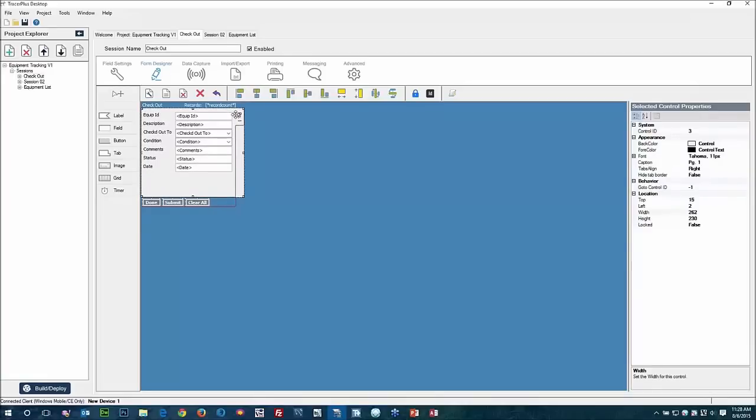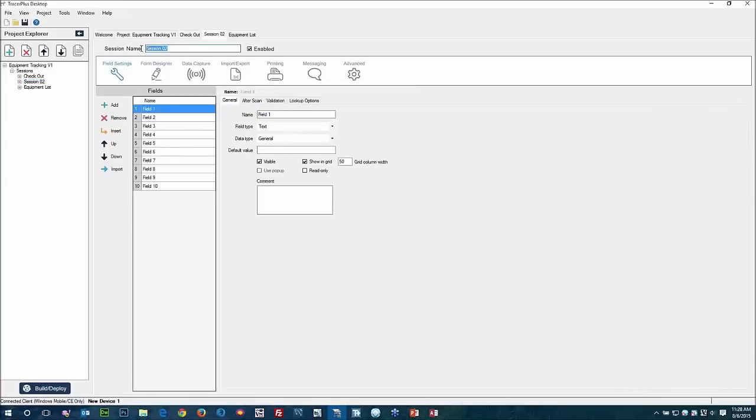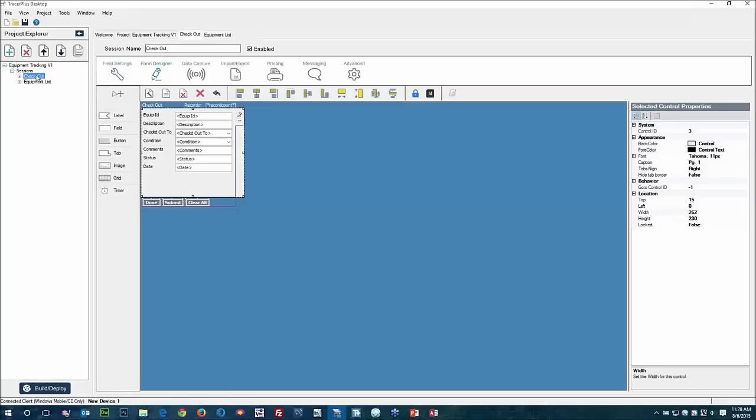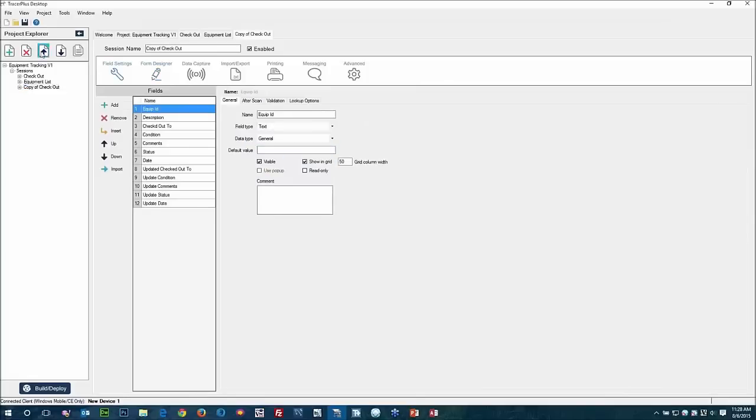The next thing we want to do is set up our check-in session. We'll go to session 2. It's going to be very similar. So we can even copy our checkout session to make things easier. So I'll actually delete this, highlight our checkout, click this copy session button. You'll see it creates a copy. We'll just move that up, and we'll just change this to check-in.